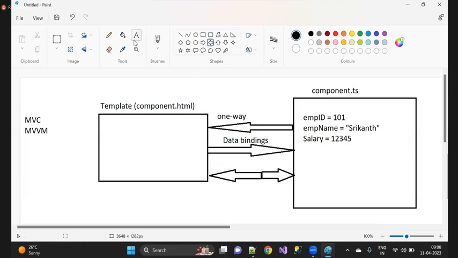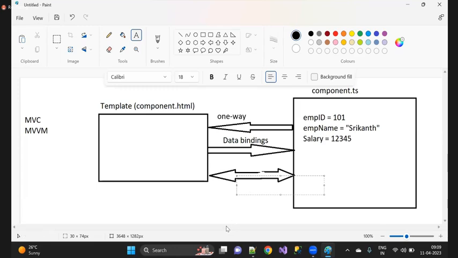That means if we modify it in one place, suppose I modify it in the component, then the template will be modified. If I modify it in the template, then the component will get modified. That is what we call two-way data binding. Understand? We have two things: one is one-way and the second one is two-way. And right now we are going to discuss one-way, that too sharing the data from component to the template.